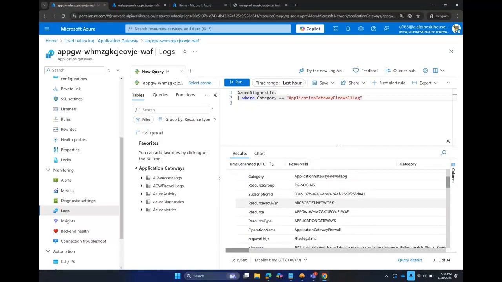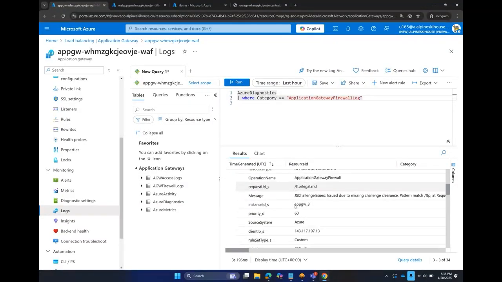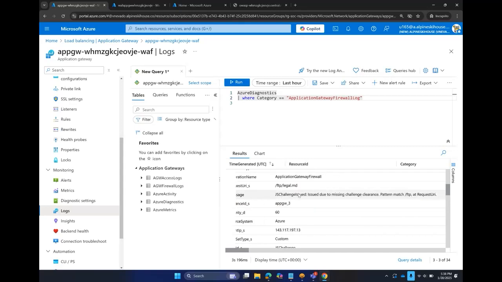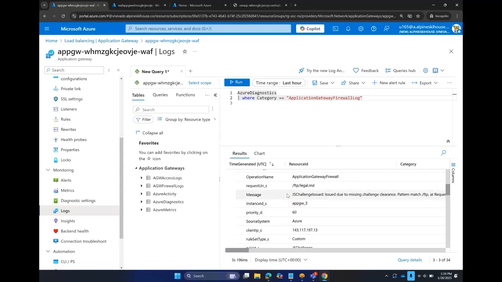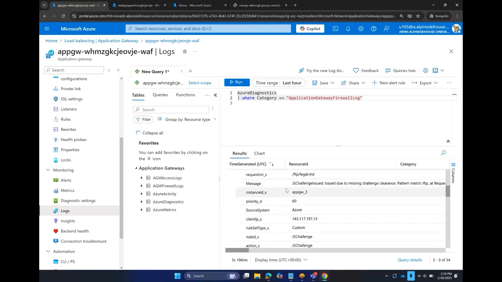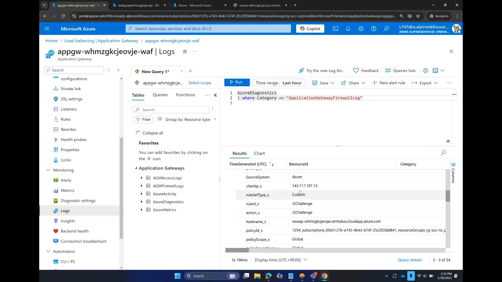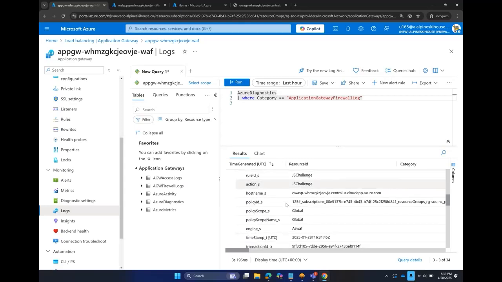So this is the one that matched, also the FTP. And you can see again the issue due to missing challenge clearance. So this one was because we have the challenge clearance, and you can see also the IP where it was coming from.